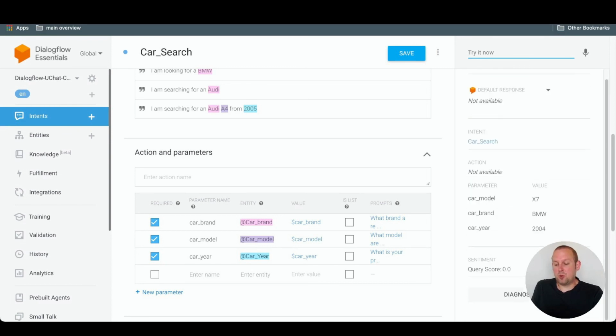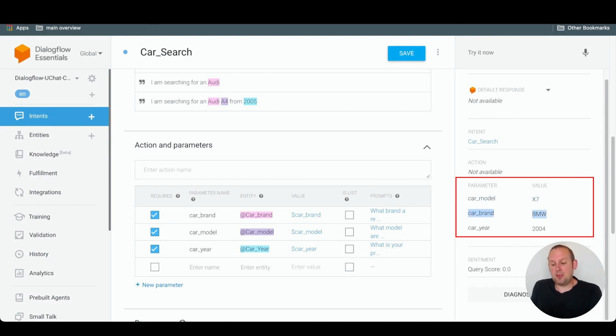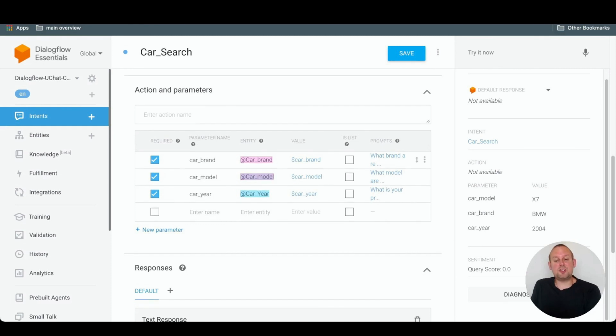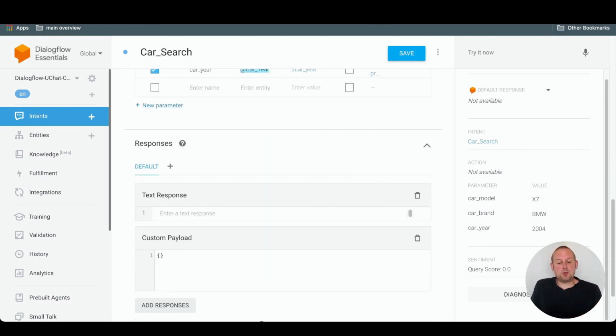But if we go towards the intent on the right-hand side, you will see that all the entities have been stored. You will have the car model, which now contains the X7. You have the car brand, which contains BMW. And you also have the car year, which now contains 2010. So as you can see, all the actions and parameters have now been set. The next step is to either do a text response or a custom payload, and that is something that we will cover inside of the next video.